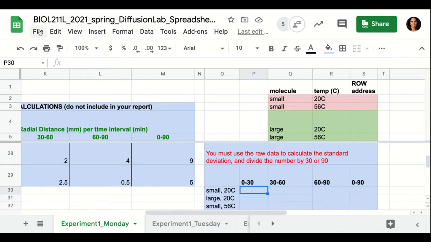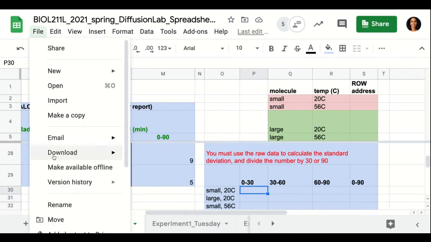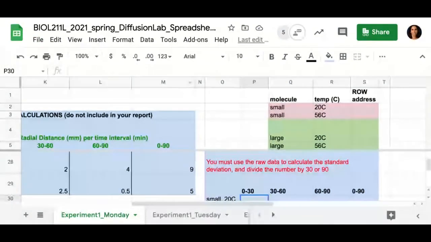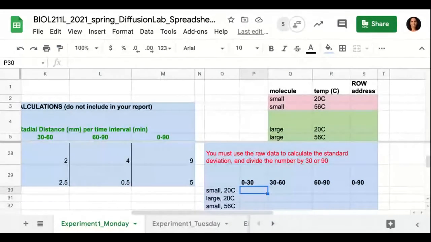All right, so here's how you download the spreadsheet. You go to Download, Microsoft Excel, and in my case it gets saved down here, and I open it. You probably don't see my new tab, but I will share the new screen with you.